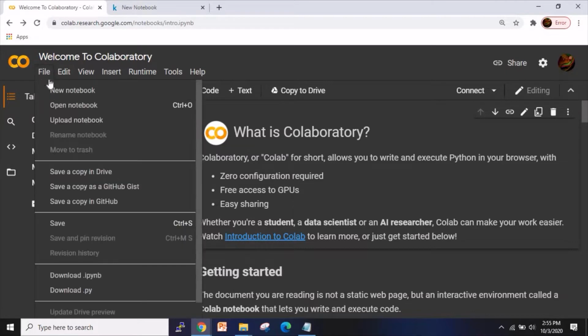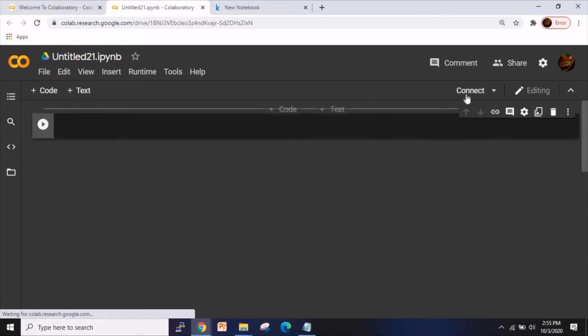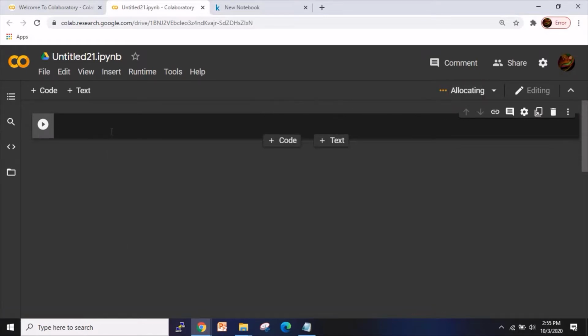First of all, I will open a new notebook here. Now that my new notebook is open, I will just connect here to the Google backend. And once it is connected, things are all ready. So I have set up my Google Colab notebook. How can you import any dataset from Kaggle?